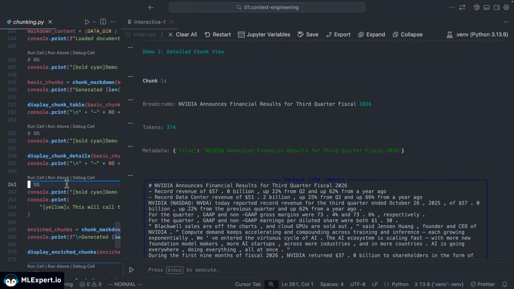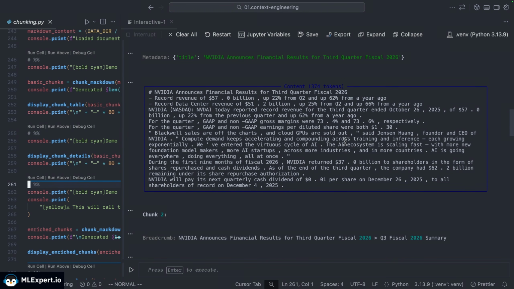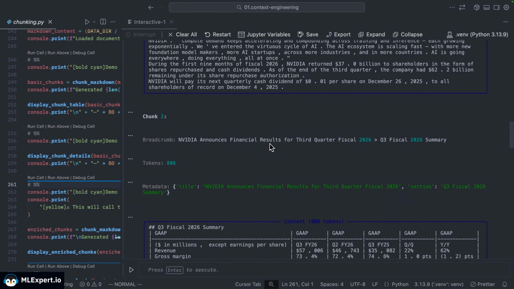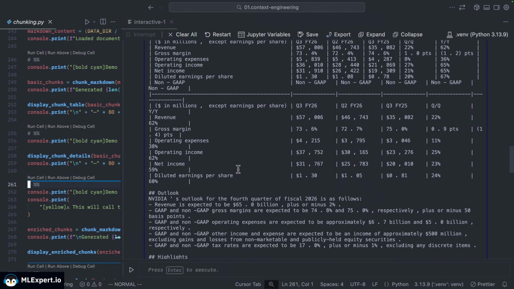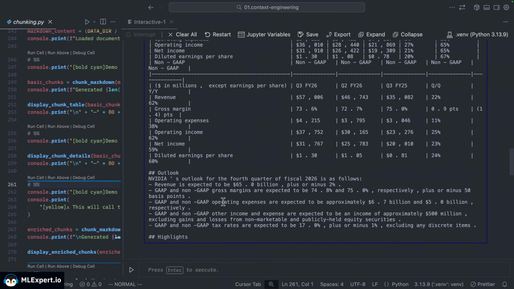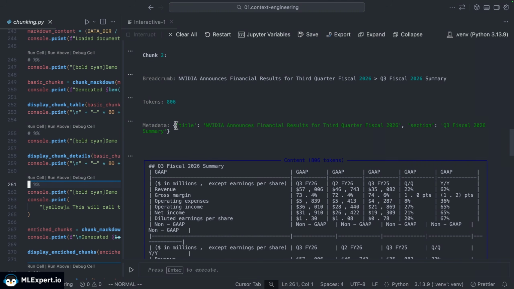And when we run the detailed chunk view, you're going to see that we get a breadcrumb for the first chunk, which is essentially the title, the amount of tokens, the metadata for each chunk, and then the context for the first chunk. Then the second one will contain a table. This table is going to be preserved as a single chunk, along with the outlook highlights right here, along with the title and the section. And note that within the breadcrumb, you're going to see that we are getting the fiscal summary, which is a child of the title of the document. So this is correct, and the amount of tokens.